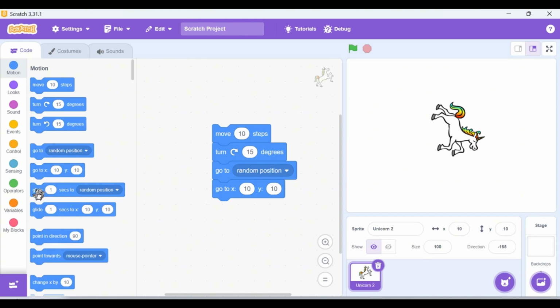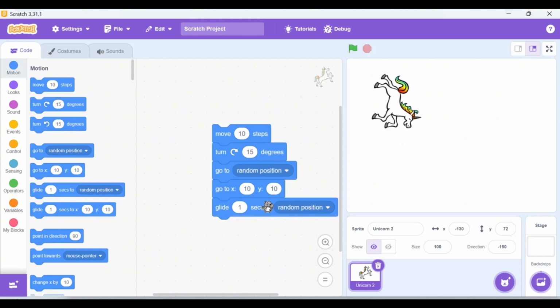What about flying? How do we make her glide smoothly across the screen, like a real unicorn? That's where the glide block comes in. This is one of my favorites. The glide to random position block will make our unicorn fly smoothly to a new spot. Wow, she's flying. That's so cool.